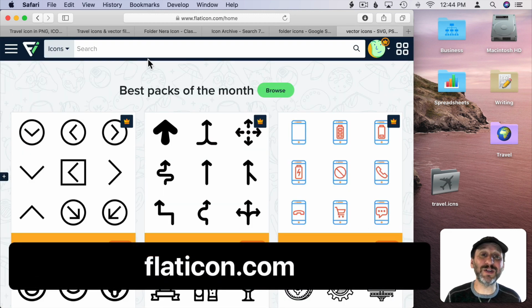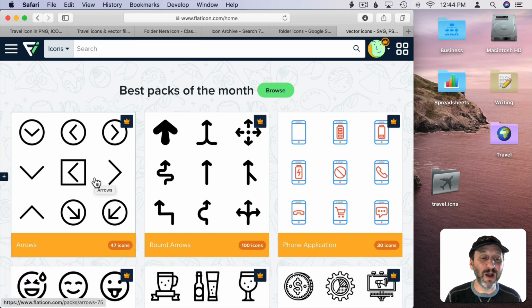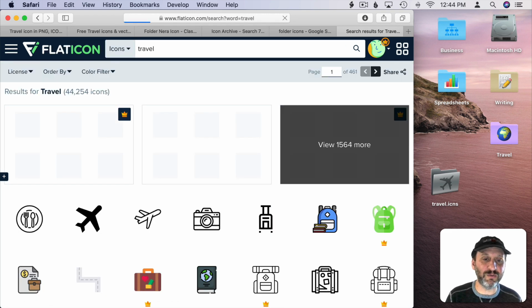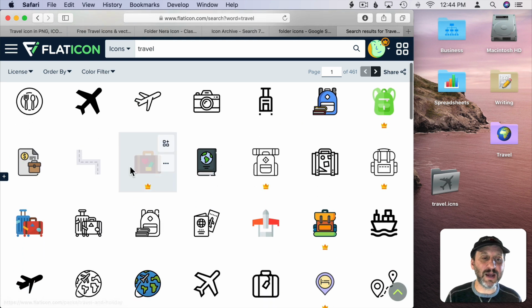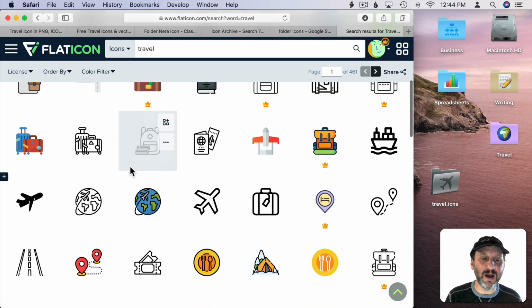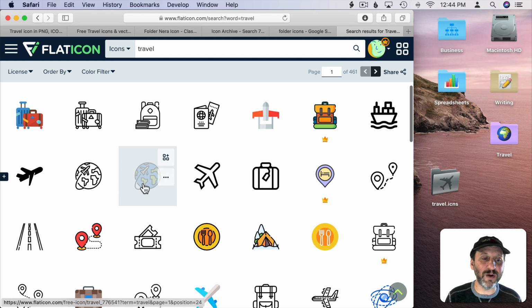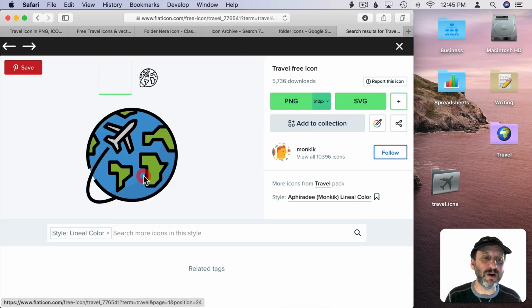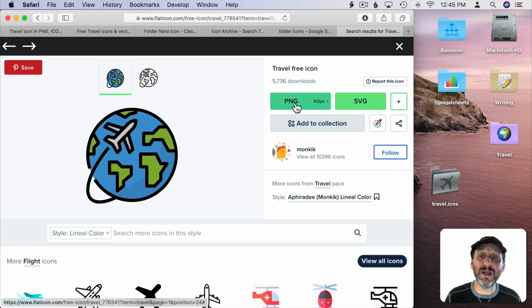Another site I like to go to is flaticon.com. I have a membership here for a few bucks a year and I could download all the icons I want. So you could search here for something. So let's search for travel for instance, and I could find like a cool icon to use here. Here's like a plane going around the earth. I can click on that and then I could download here as a PNG.